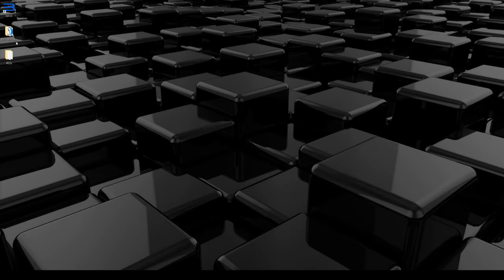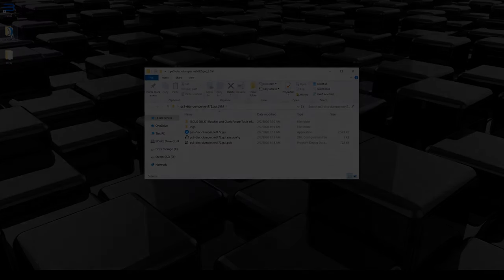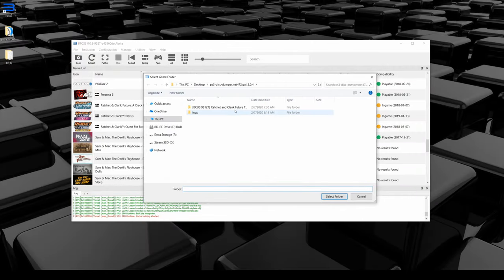Head to the output directory you specified earlier, and you'll find your game files inside. You can run these games in RPCS3 by dragging and dropping them into the emulator, or by opening one from within the emulator itself.